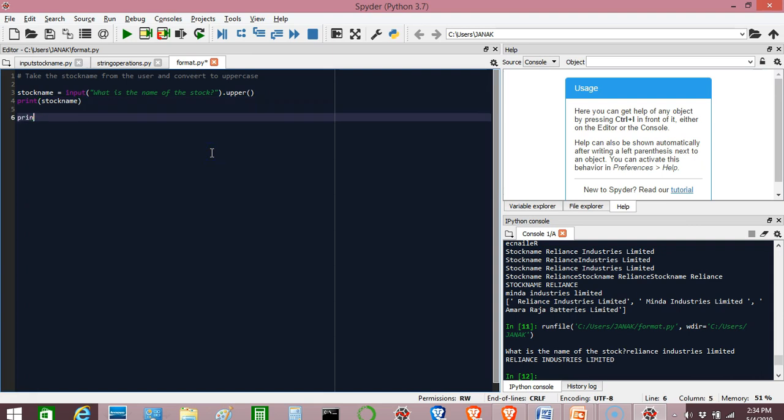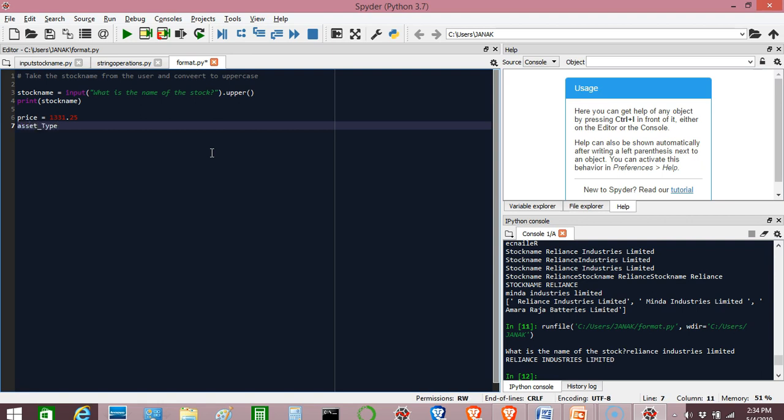Okay, let's say I have another variable called price which I got from somewhere, the price of Reliance. Okay, and let's say I've got another variable called asset type. Okay, and I'll put that as equity. There we go.